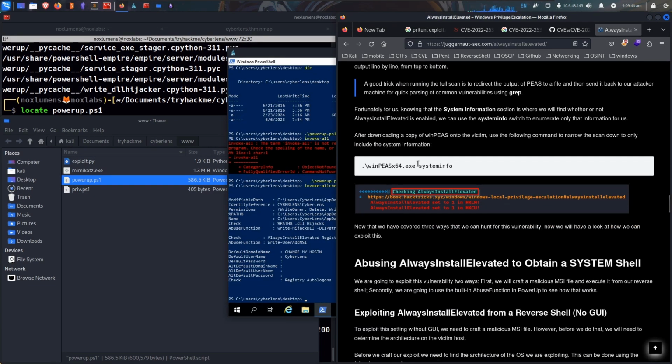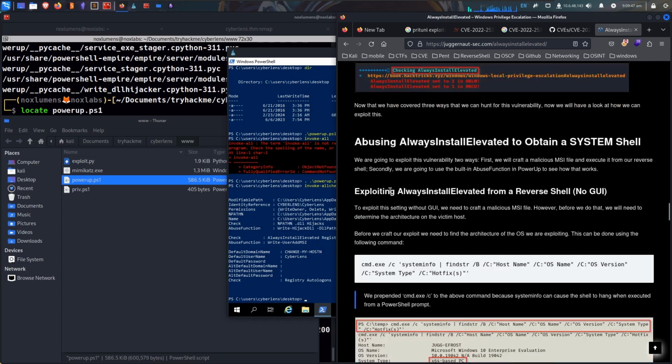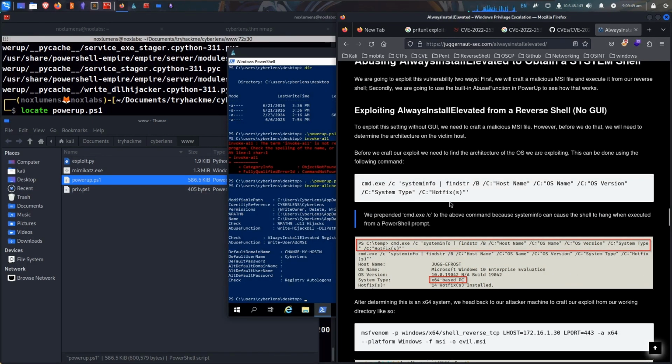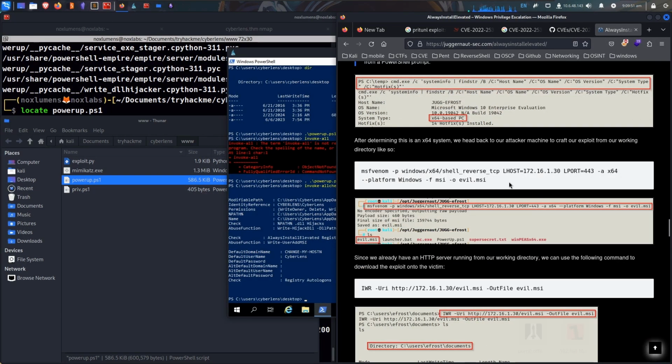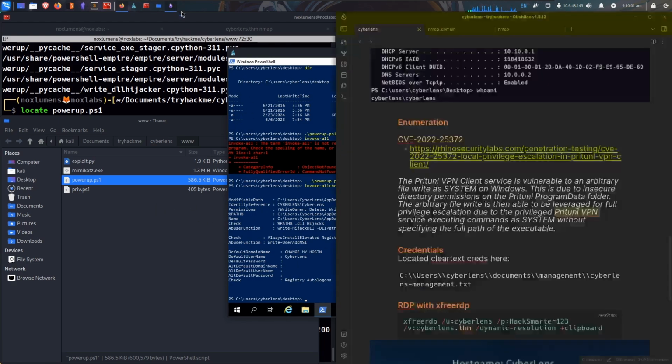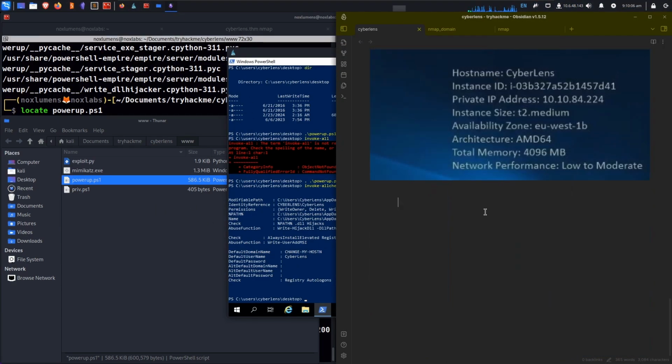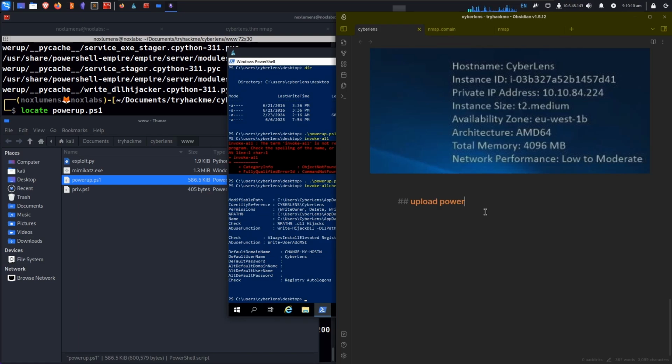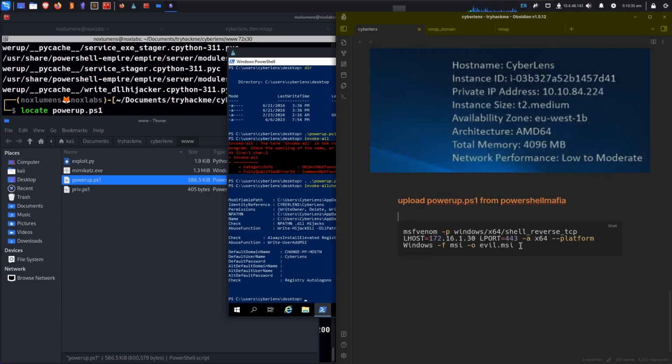One Piece might have also found this. We decided to go that route. What we can do, we can check that time machine, exploit, directory. Okay, give this a shot. Obviously, we'll need to edit this. Upload PowerUp.ps1. PowerShell Mafia. So this we need to edit.